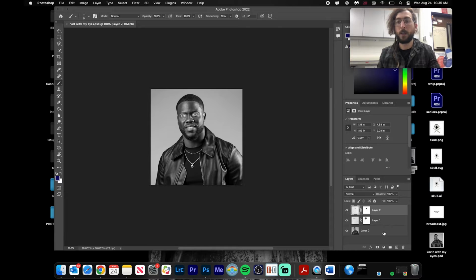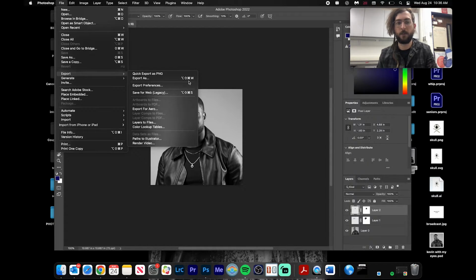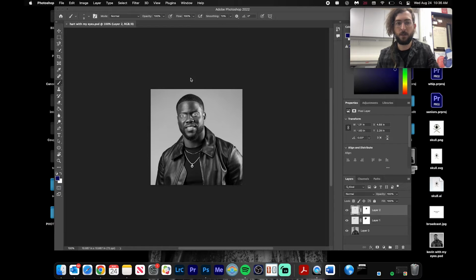Now, if I want to export it and be able to send it to whoever, I'm just going to go to File, Export, Export As. The keyboard shortcut for this is Command Option Shift W. I don't really want to go through having to do two hands to do that, so I just always go up to File, Export, Export As.